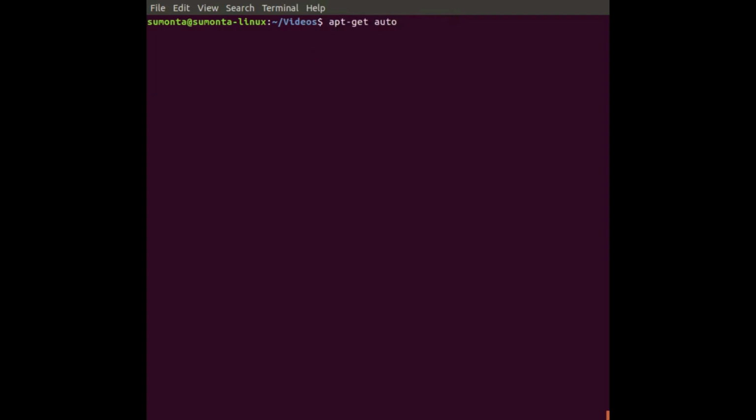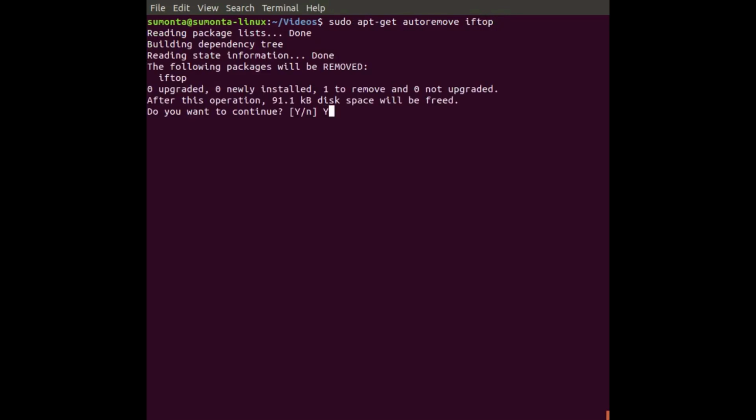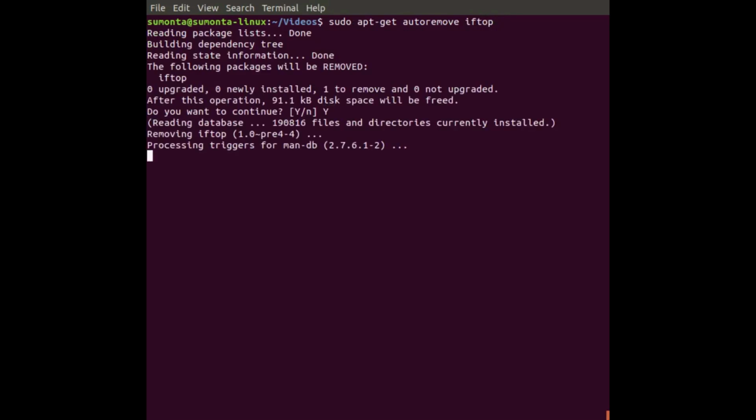apt-get autoremove. Autoremove removes packages that were automatically installed to satisfy dependencies for other packages but are now no longer required. For example, the following command will remove an installed package with its dependencies.